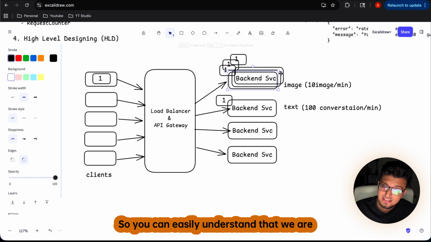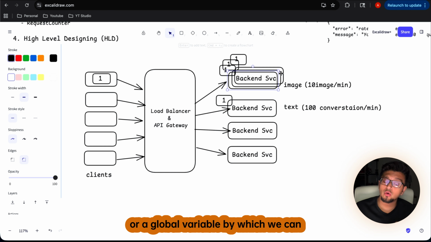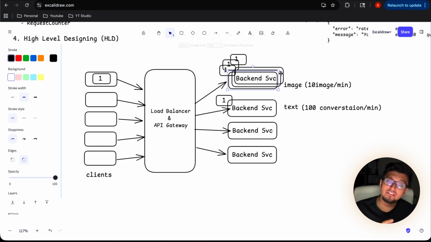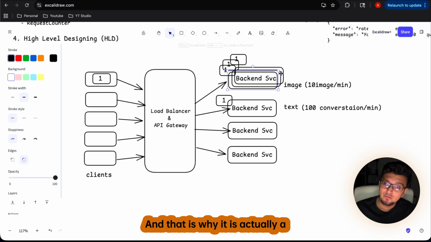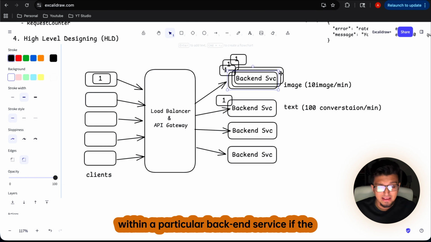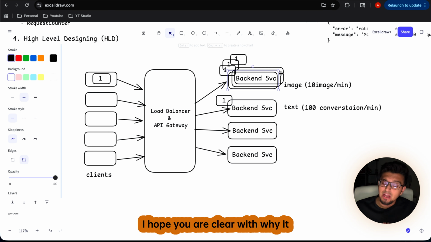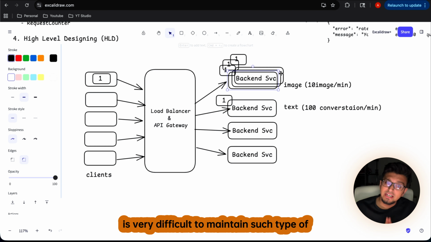So you can easily understand that we are not making these things a global parameter or a global variable by which we can track the usage limits. And that is why it is actually a problem to implement or introduce a rate limiter within a particular backend service if the backend service has multiple replications. I hope you are clear with why it is very difficult to maintain such a scenario.